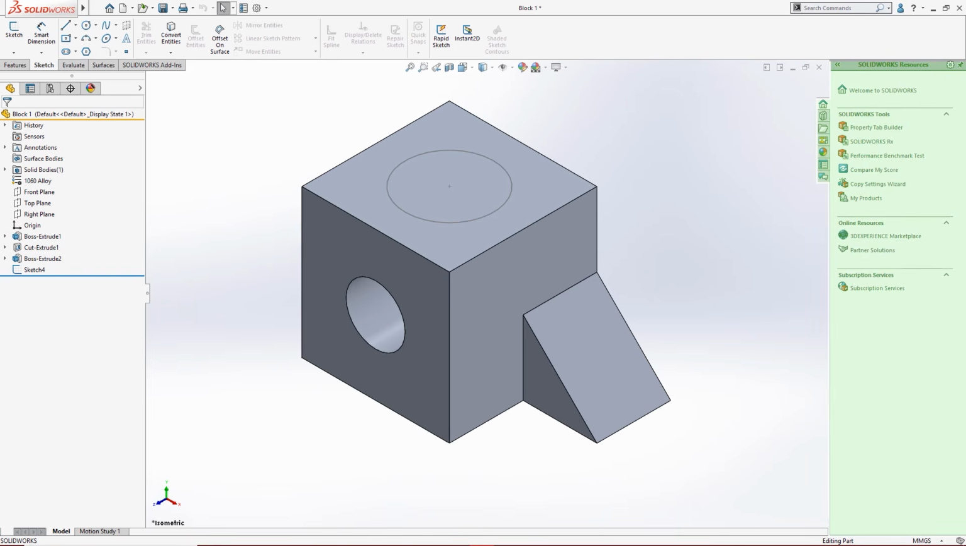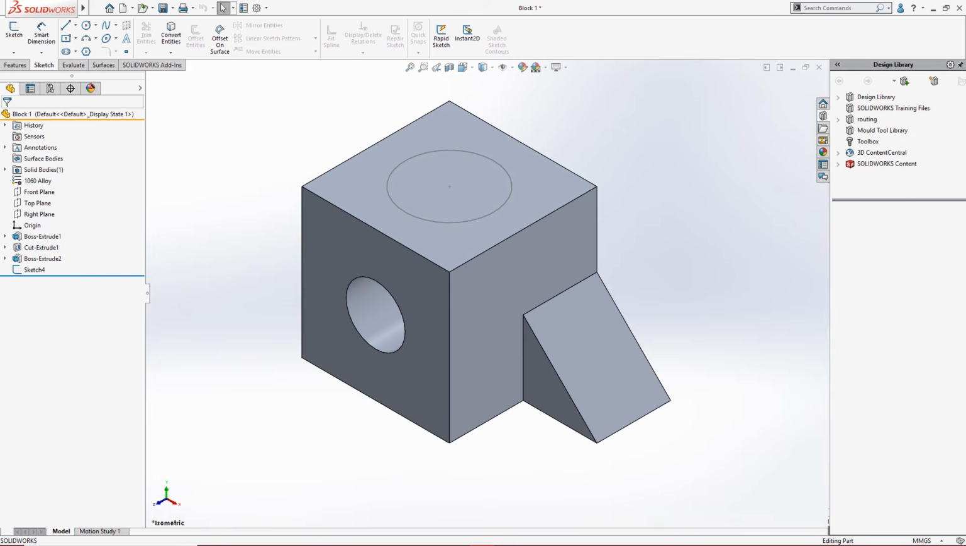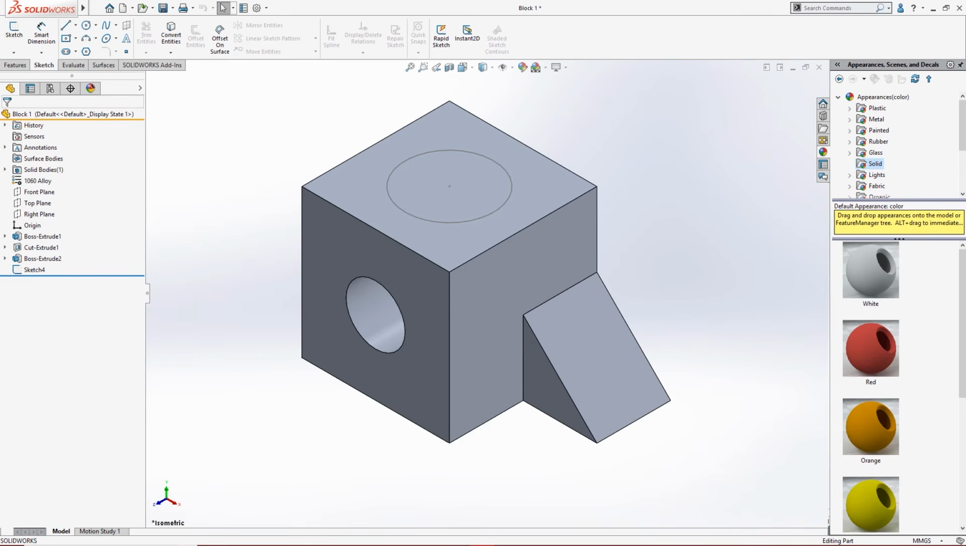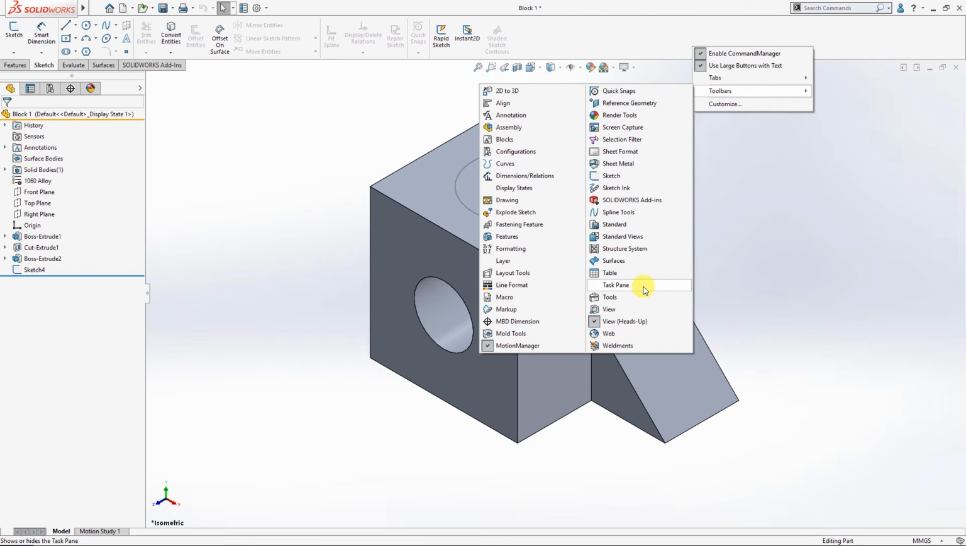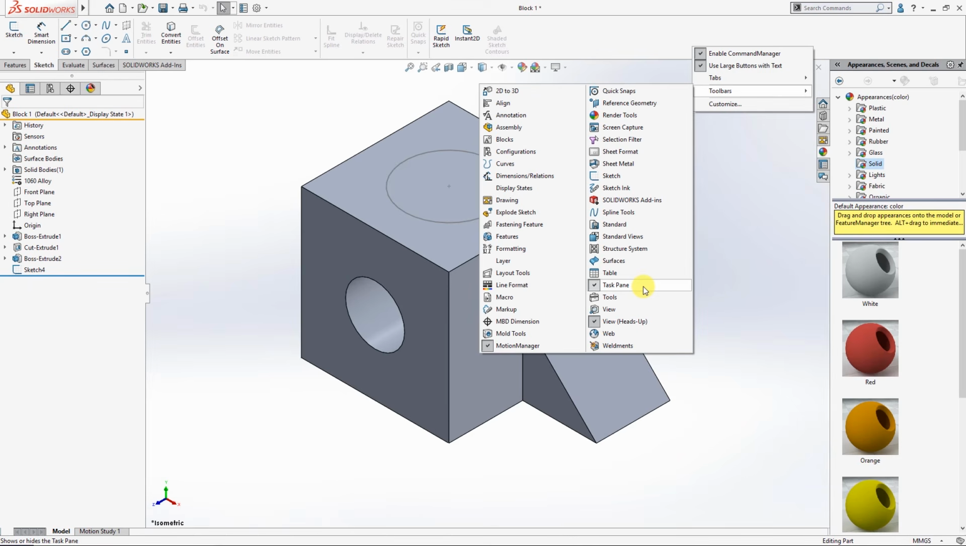The task pane on the right-hand side of the window contains a selection of tools, including the design library and file browser. We can also access and apply appearances from the Appearance tab. You can hide and show the task pane by right-clicking on the command manager and selecting or deselecting the task pane from the toolbar's drop-down menu.